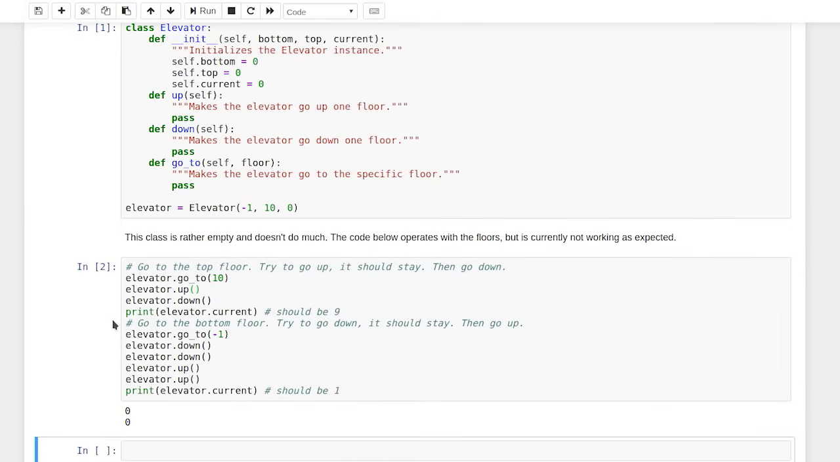This cell includes some print calls, so after executing it, the interpreter printed the values. The comments in the code tell us that these values should be 9 and 1, but the print statements say that they're 0. That's because we need to edit the code in the first cell to make it do what it needs to do. Let's edit the goTo function.